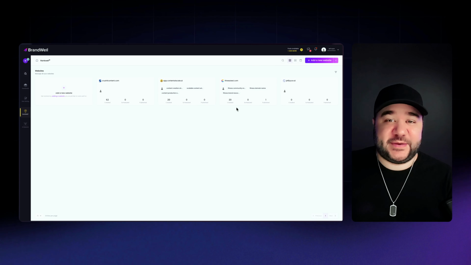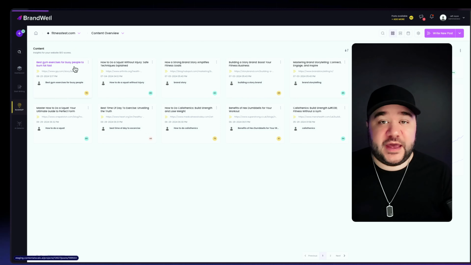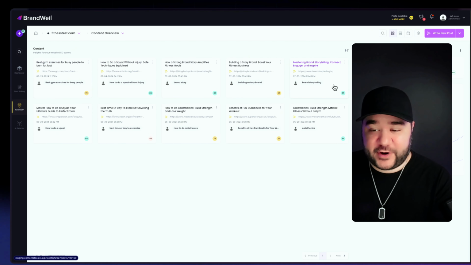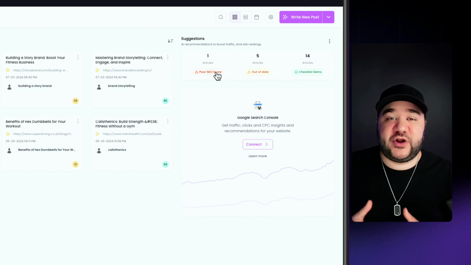So let's go ahead and click on an existing project. I'm going to click on this one, which is a fitness test project that I created. And as you can see here, we have all of our articles laid out for us. And up at the right-hand side, we actually have suggestions about which content we should optimize.